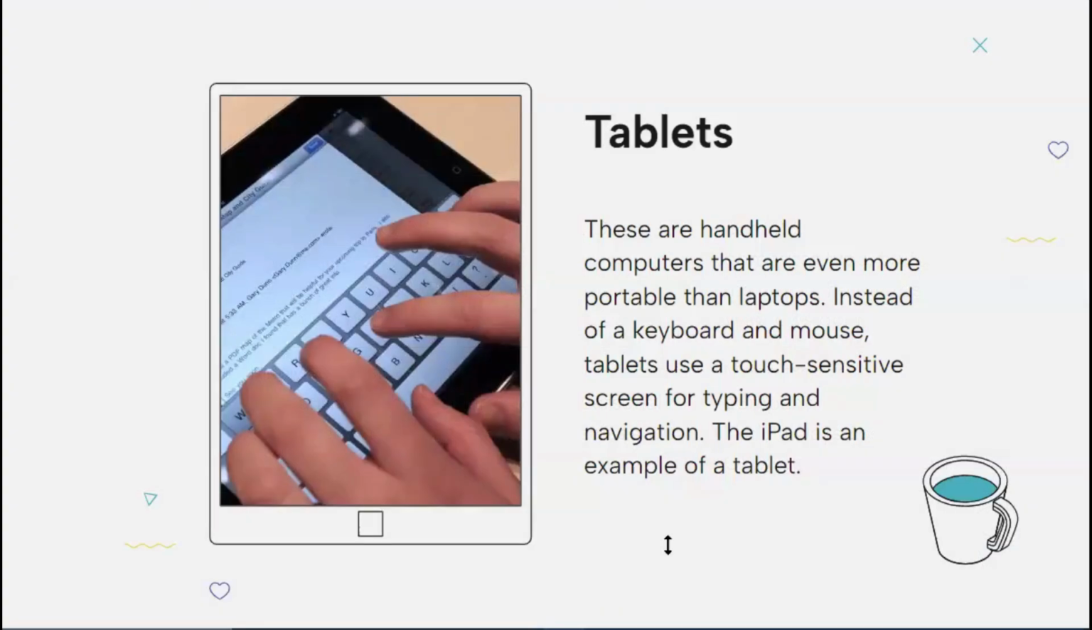Tablets. These are handheld computers that are even more portable than laptops. So if you are following the order, we start with desktops, we move to laptops, and we are at tablets. Instead of a keyboard and mouse, tablets use something called a touch-sensitive screen for typing and overall navigation. The iPad, for instance, is a good example of a tablet.